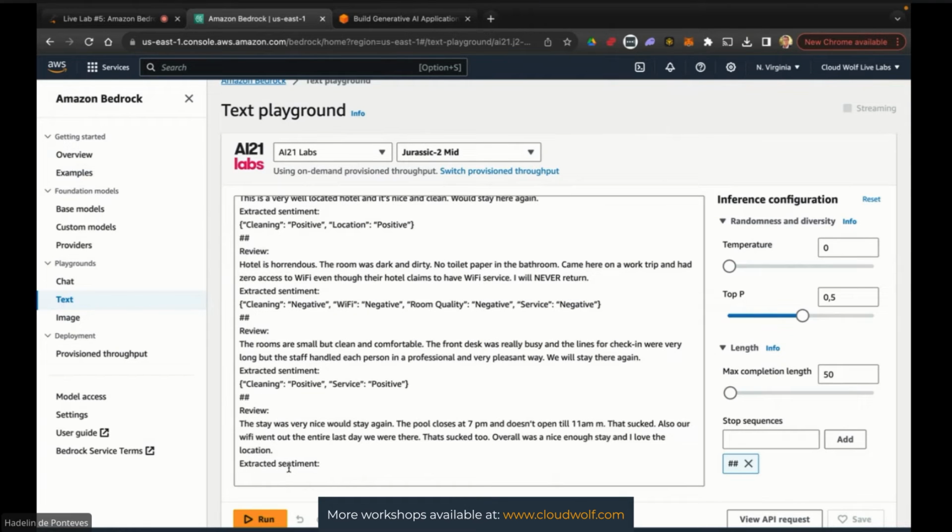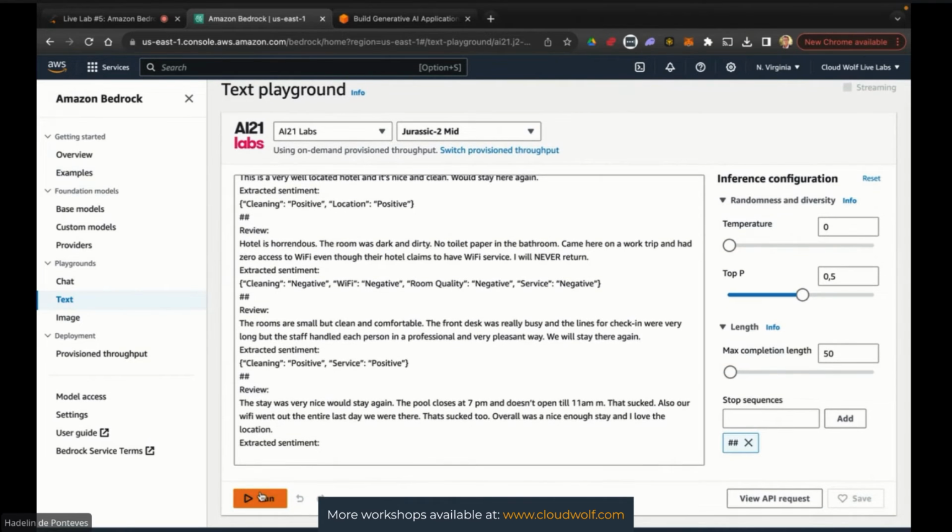And then at the end, well, you do some inference, basically. You provide the input, which is the review. The stay was very nice, would stay again. The pool closes at 7 p.m. and doesn't open until 11 a.m. That sucked. Also, our Wi-Fi went out the entire last day when we were there. That sucked too. Overall, was a nice enough stay, and I love the location. And here you ask the model for the extracted sentiment. So basically, it's like training a model. So let's click run and let's see what extracted sentiment we get for this last review.